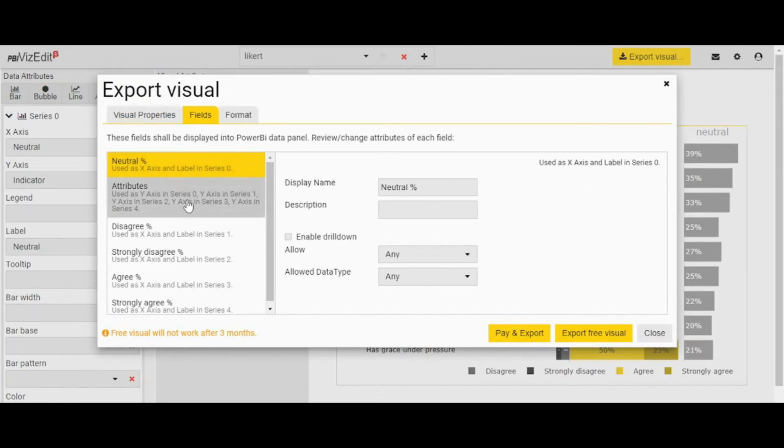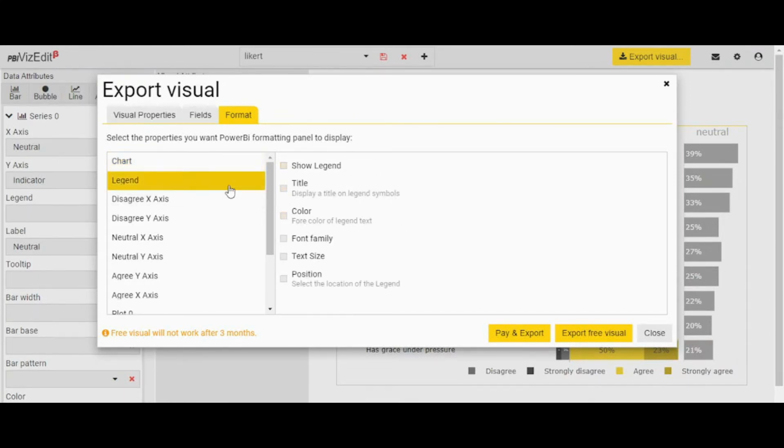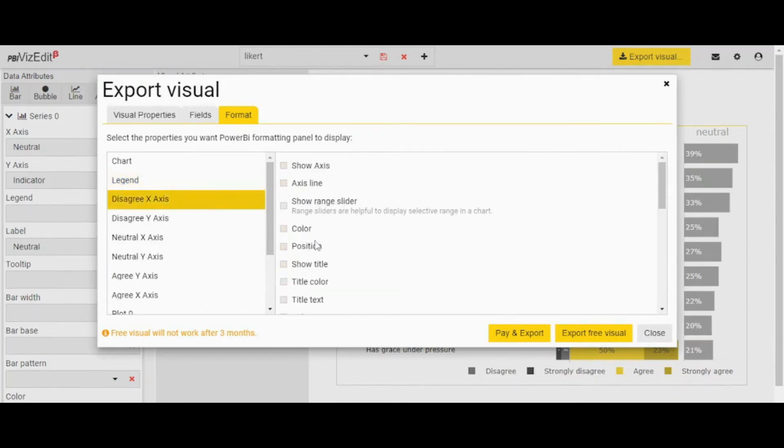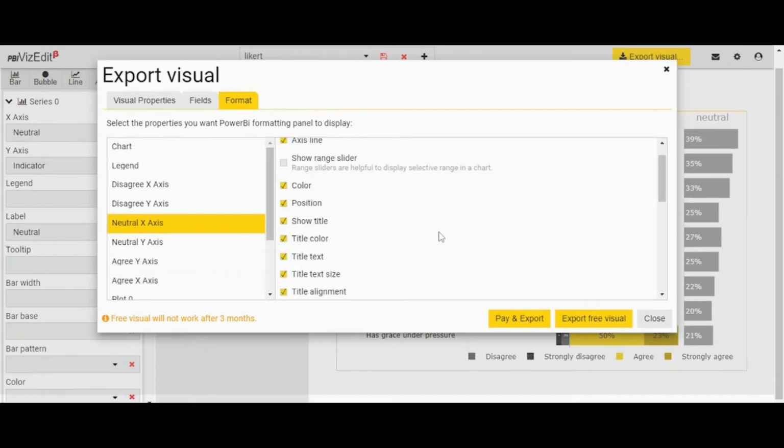Fields you can select as per your requirement. We have selected only those which we think are required according to us. In format, you can choose as per your requirement like font size, font family for chart, font color. In legend, you want to show legend, title. I don't want color, so I unselect it, font family, text size, position. Like this, we can select or unselect what we want or what we don't want. All of these options should be enough for you.